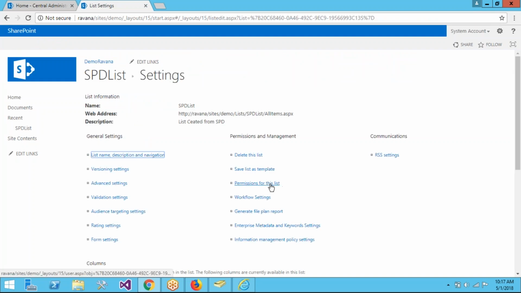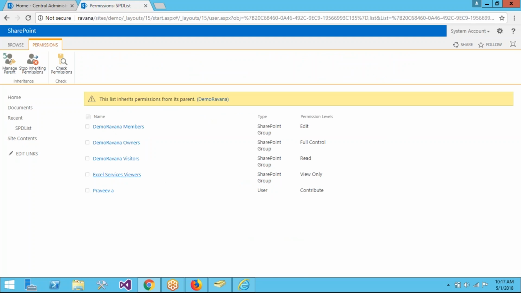I can go to permissions for this list. Now Praveen is also able to see it, because he has access at the site level. See, this list inherits permissions from its parent, demo Ravana. Now I don't like it.